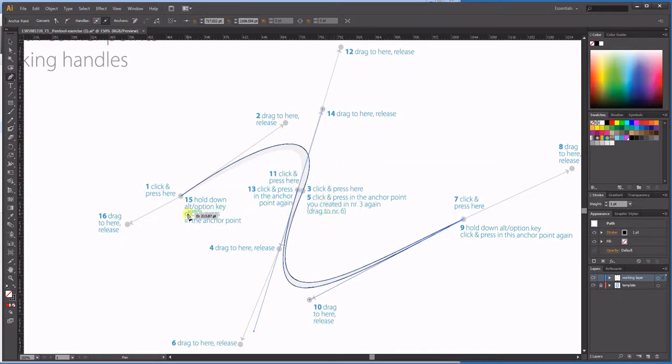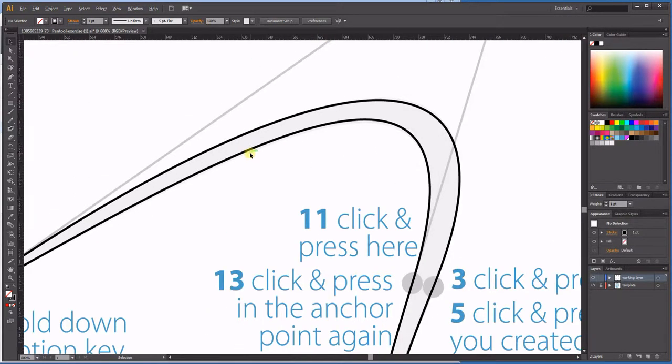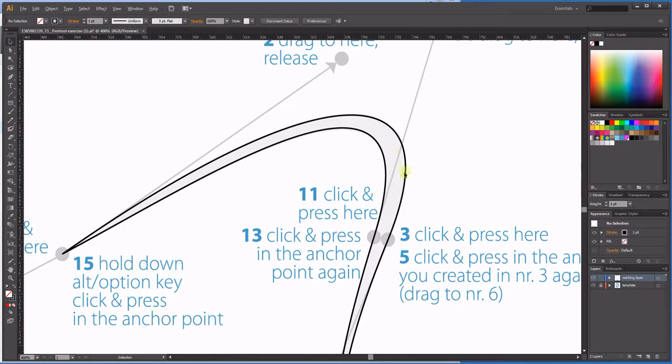And then 15, we're going to hold down the Alt/Option key and then click on the anchor point and drag to 16. And if I go ahead and click on my selection tool and click off here, you can see that my path is right along that curve.